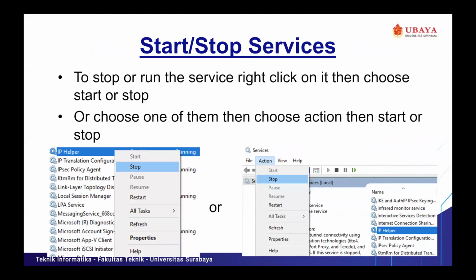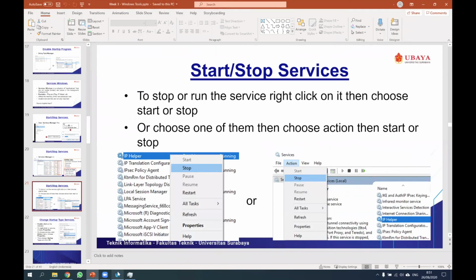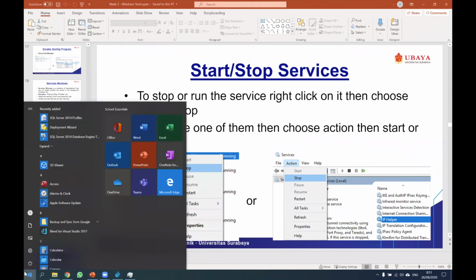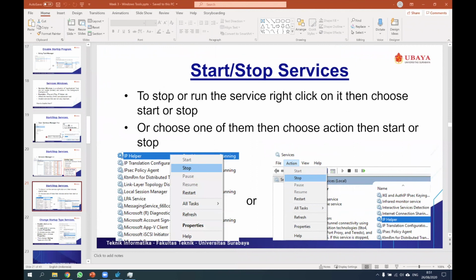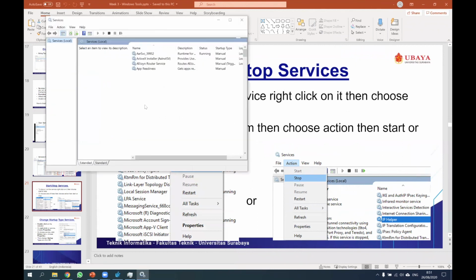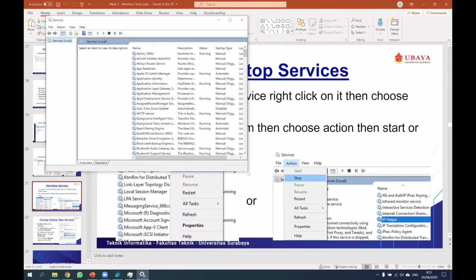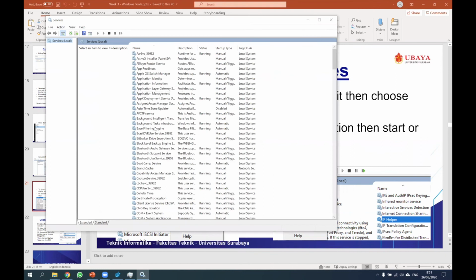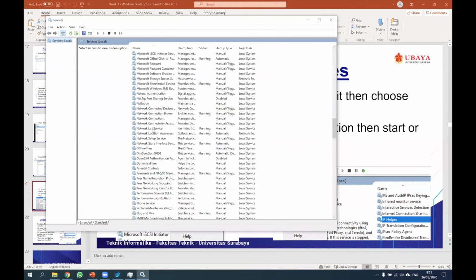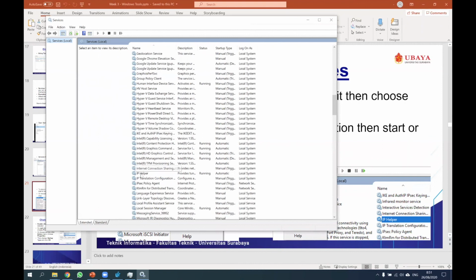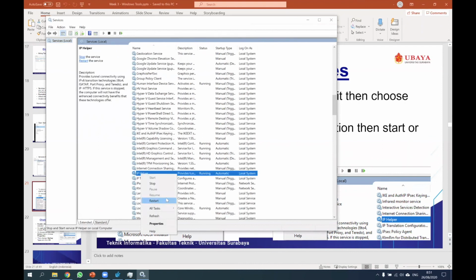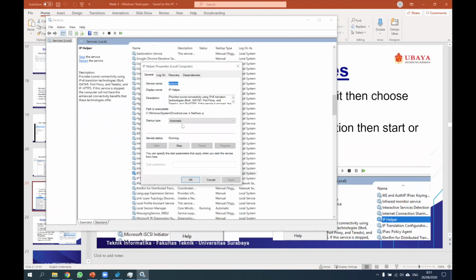Okay, and I will show you how to open the service manager. So for example, I just open services, and as you can see right here, these are the services that run on my computer, right? For example, I just want to stop the IP Helper. You can just stop it, or if you want to change the startup type to manual, you can choose from this combo box, right?